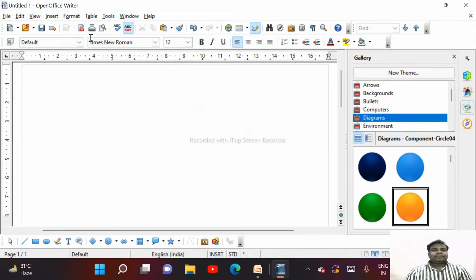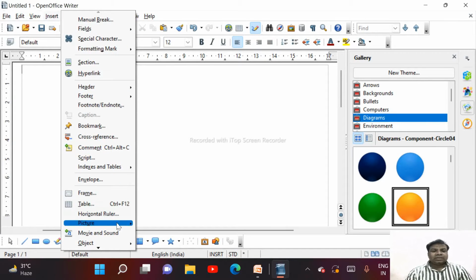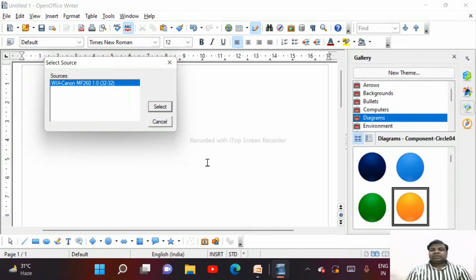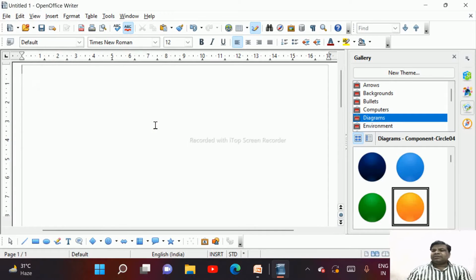Second is Insert, Picture, Scan and Select Source. Now see what is there. If you have multiple scanners, then from whichever scanner you want to scan the document, you need to select the source. Here I already have Canon MF260, that was my earlier scanner. I am not using it now. It is not attached to my laptop. So I cannot scan anything, but if you choose like this, you can scan the image from your scanner into the Writer document.